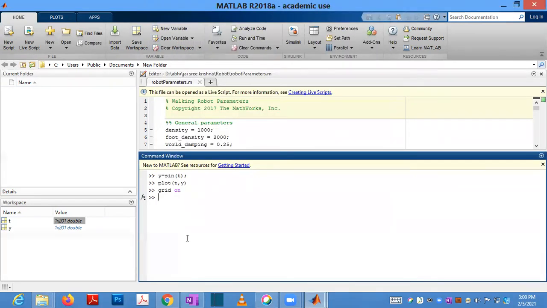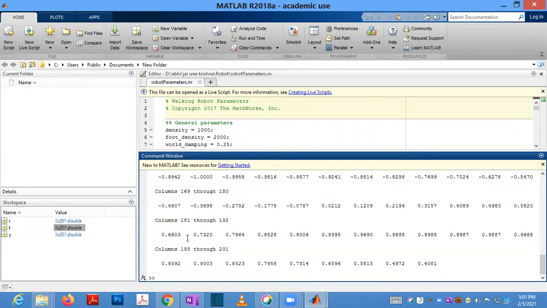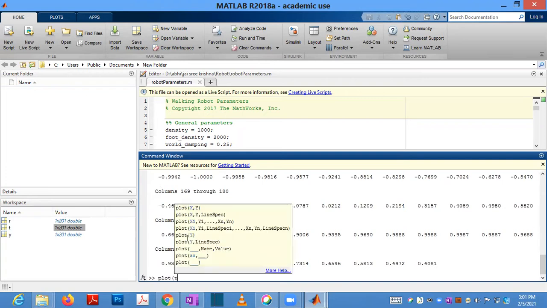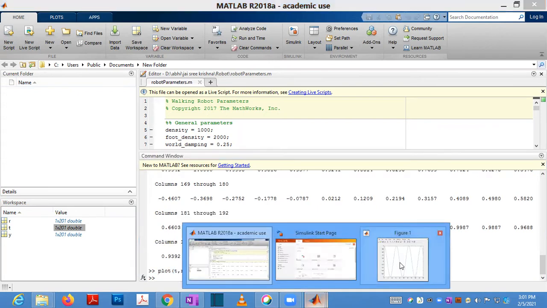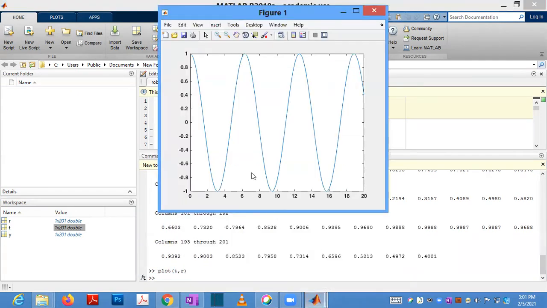Again, if you are changing some other value, r is equal to cos t, it will display this cos t because I am not using the semicolon. If I want to plot that cosine value, plot of t comma r, this will pop up the cosine plot.